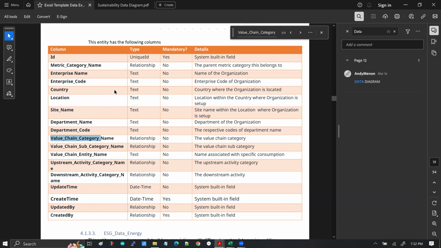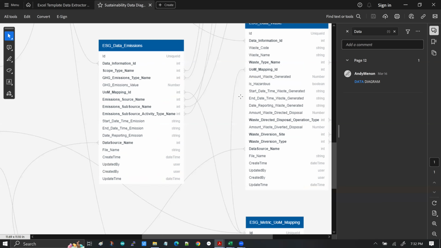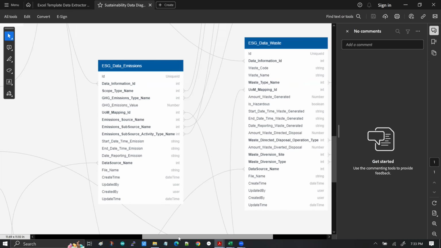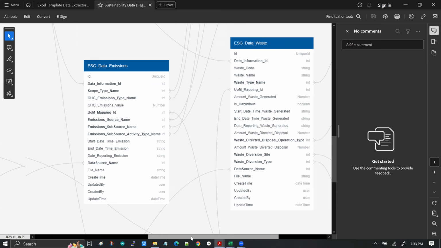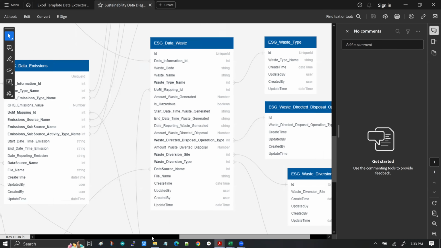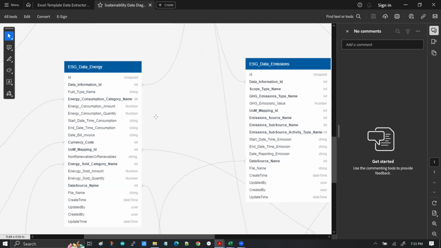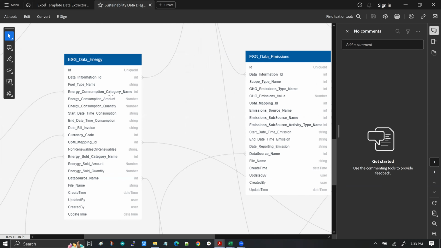Which brings us to the sustainability data diagram. If you look at the sustainability data diagram, it has three core entities in the middle. If I scroll through this, you have data emissions, data waste, and then if I scroll to the left, there is energy. So these are core entities, right? This is where all the actual usable data is stored. And then each of these has attributes, and those are all bolded in here.